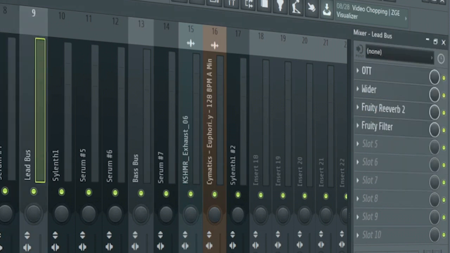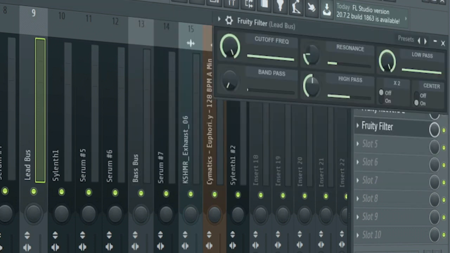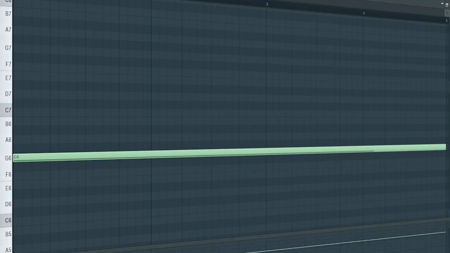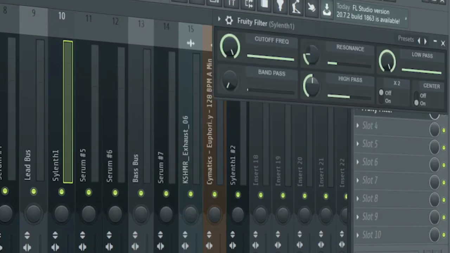For the bus channel, I added some OTT, some stereo widening, some reverb, and a fruity filter to create a cutoff automation. Here's how all the leads sound like. Then, added the string playing the same note to keep the same tension going throughout the drop. I added some side chain, some EQ, and a fruity filter to create a resonance automation.